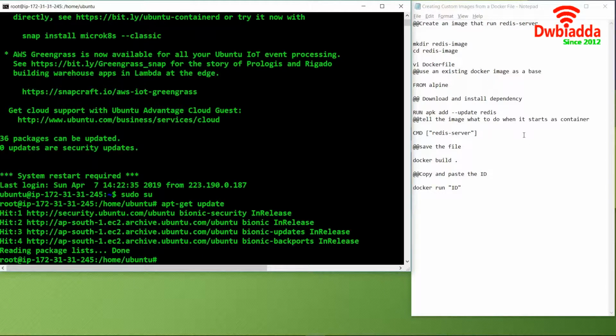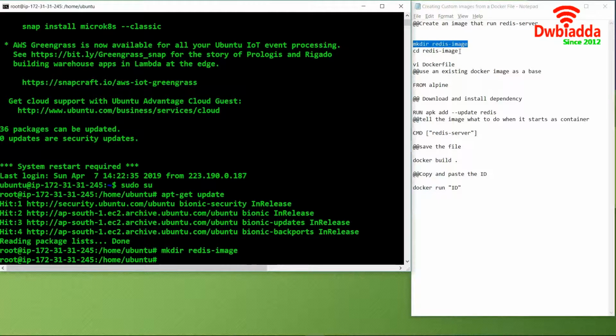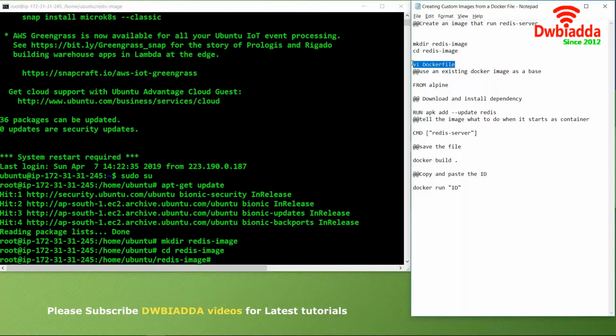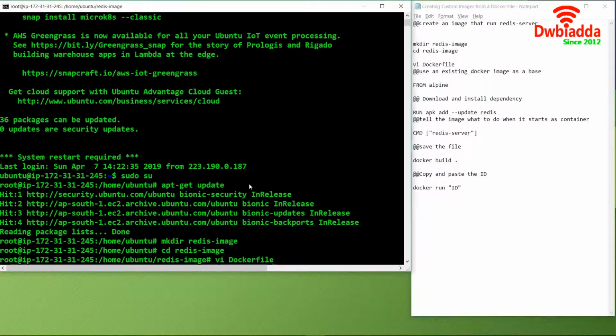Now once the packages are updated, first of all we will create an image that runs the Redis server. First we will create a directory named Redis image, and once the directory has been created we will change to the directory. So we have changed to the Redis image directory. Now we need to create a Docker file in order to run it. So we will use the command vi dockerfile.